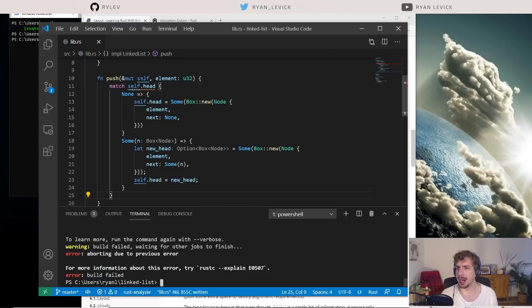Chad is asking, is there any comparison between Rust compiler and C++ compiler code optimization to similar output?